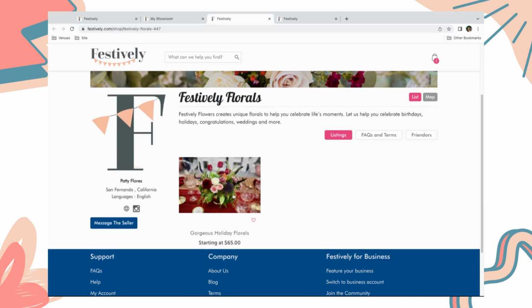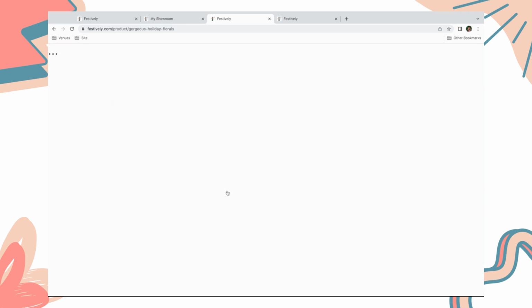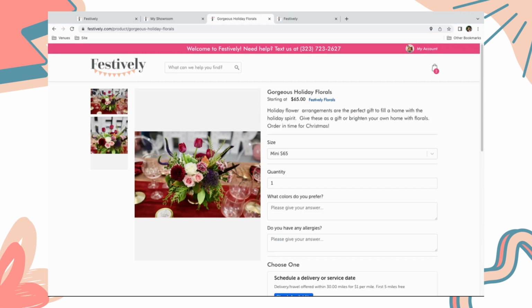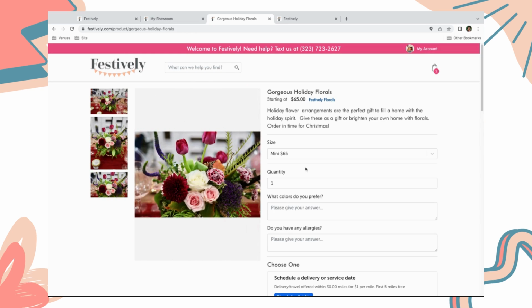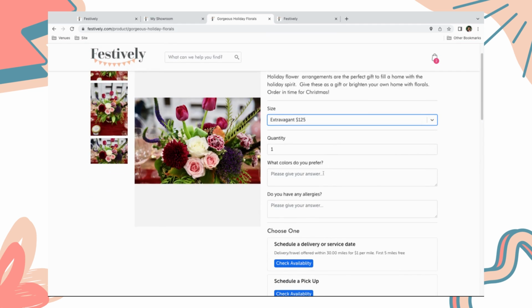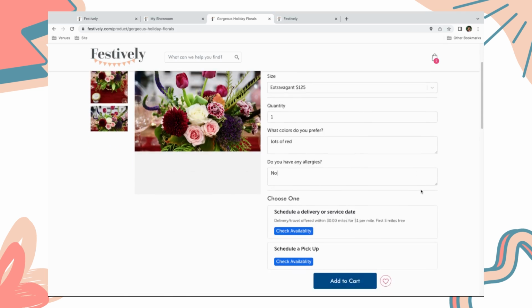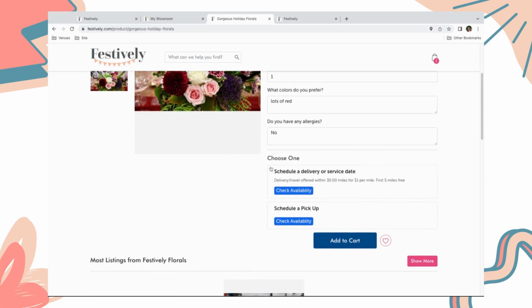Now we have this lovely listing here if someone were to see your page, and this is what shows up. You've got these beautiful floral photos, and you can select the mini, the deluxe, or the extravagant. Customers can select, ask what colors they prefer, and I'm just going to say lots of red. Do you have any allergies? No, these aren't mandatory questions, but we do want customers to select them.